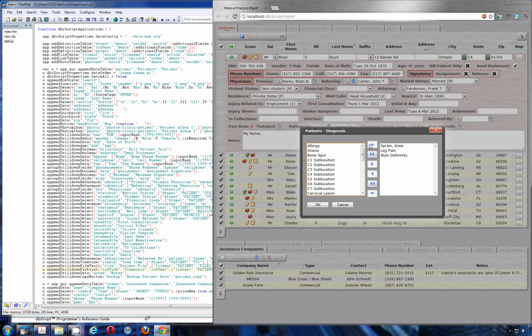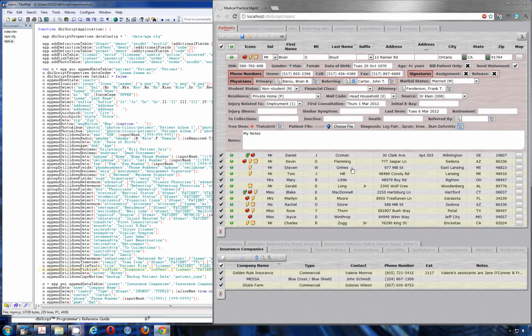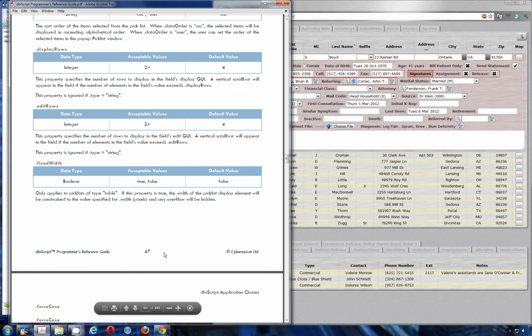As you can see, we have two new buttons between the lists to move an item up or down in the selected list. I'll move leg pane up, click OK, and you can see how the display respects the set order. Now we'll scroll through to the end of the pick list properties.